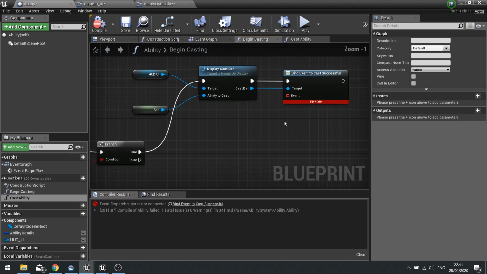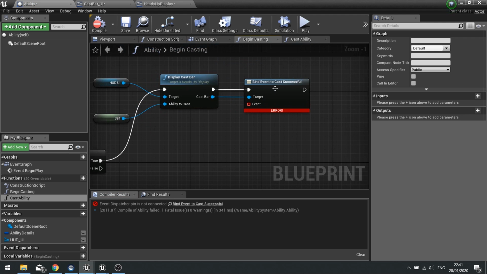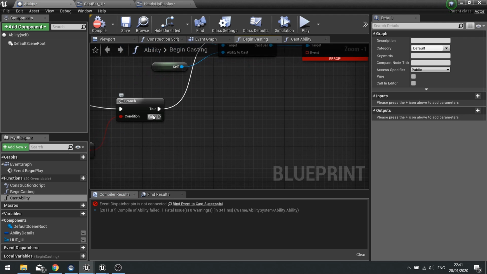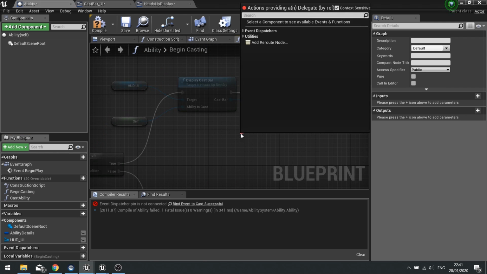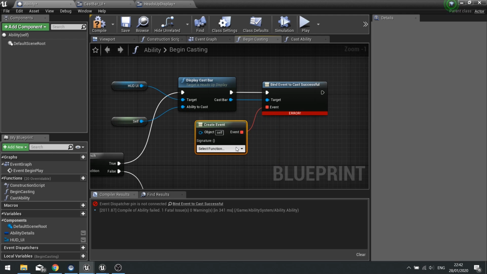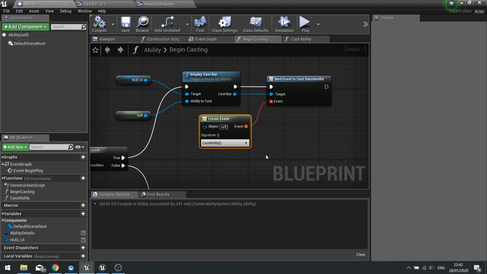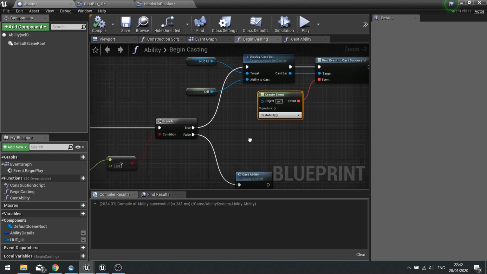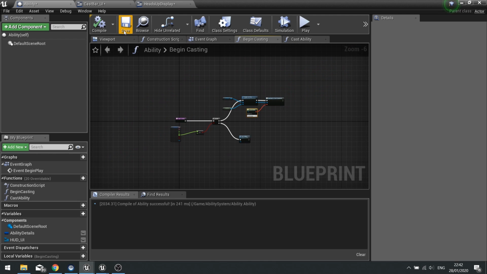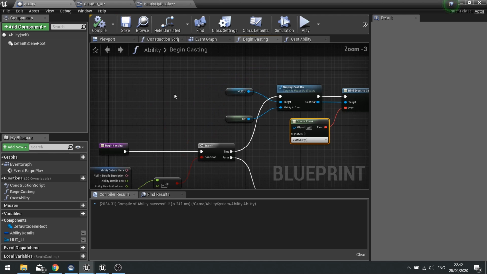On begin casting, we now need to hook that cast ability to this event and to false. False is easy enough, we just drag cast ability out and plug it into false. But for bind event, we need to type in the word event to create event, and we're going to select the cast ability function from the drop down. Hit compile, and that will now call that cast ability event when it hears that cast is successful. Hit save, and we are done there.